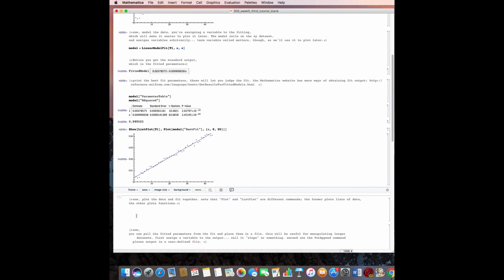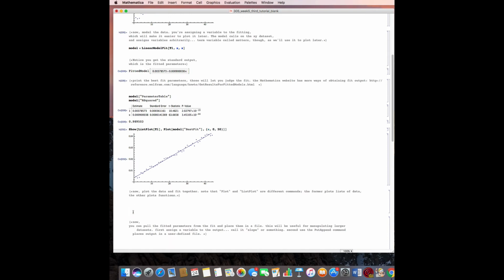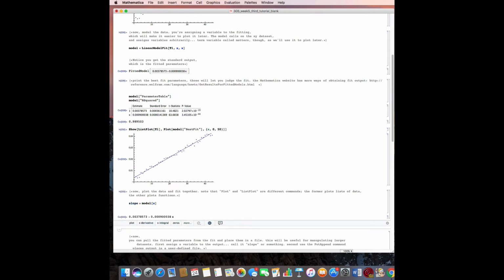What else can we do? Let's get the slope out. Slope equals model. So we'll pull out the slope, and that's actually just giving us the whole function. But we can extract the slope from that. We'll show you how to do that in a minute. But for now, let's just send out that function to a file.